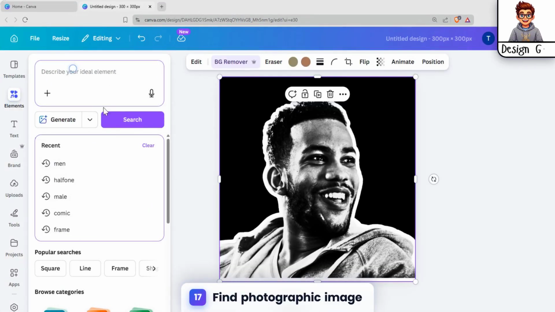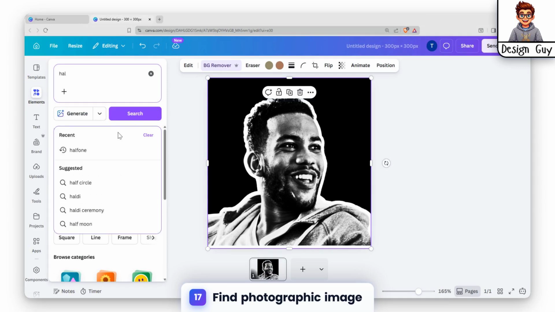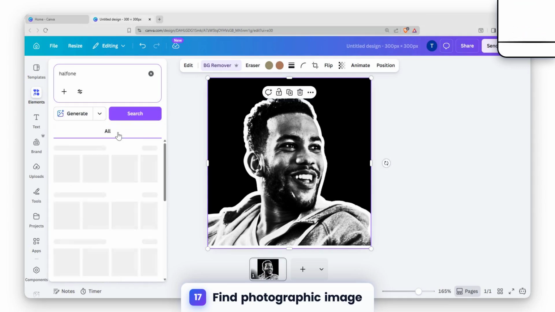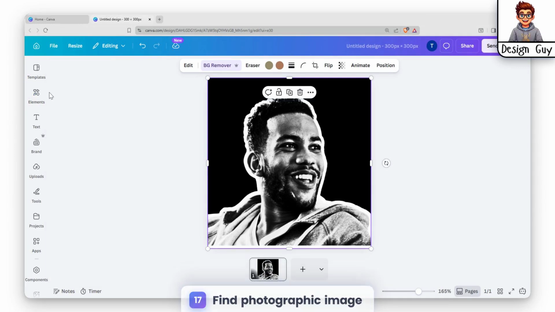Return to the Elements panel and search for the half-wand element to continue building your project efficiently. Select it to add the desired feature.